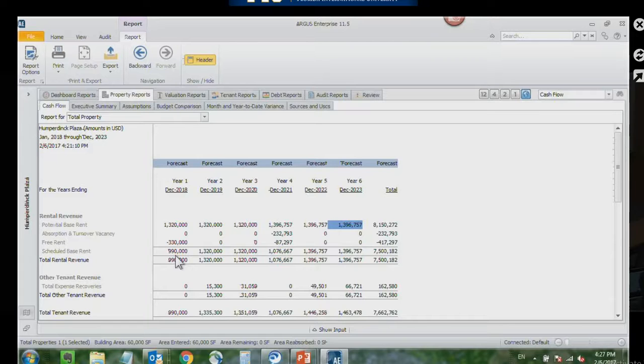Mine has no information under cash flow. Under rental revenue, it's just completely blank. It shows the forecast year 1 through 6, but doesn't have anything. So for stuff like that, let's troubleshoot that on a break so that I can actually sit down and look at your computer and see what's going on.